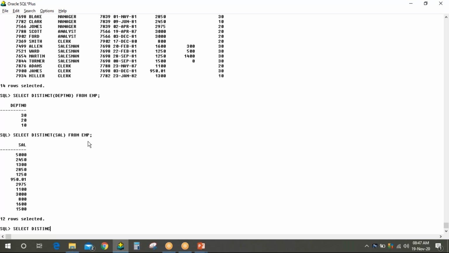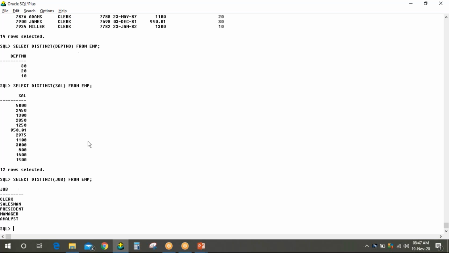Select this thing, not jobs, only job, and game. Only 5 are there, right? I hope distinct is clear for you guys. I can move to the next function.